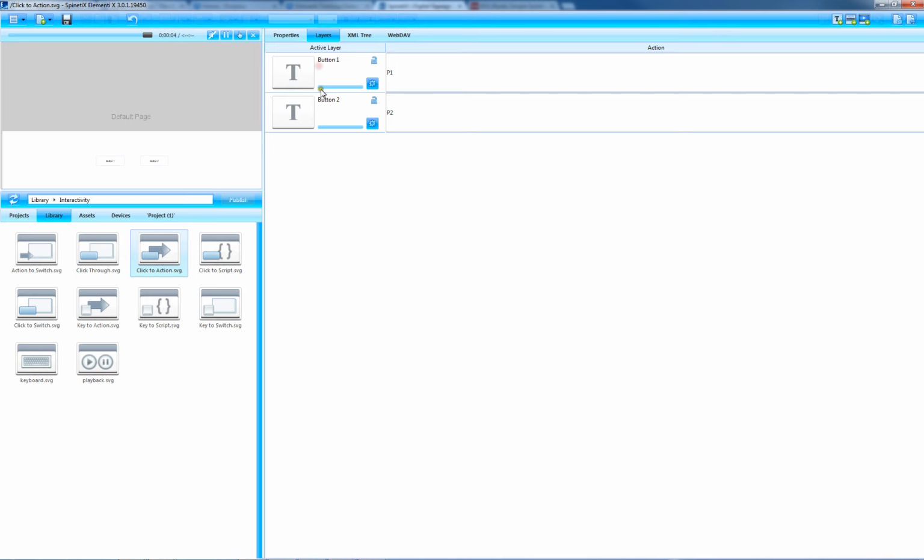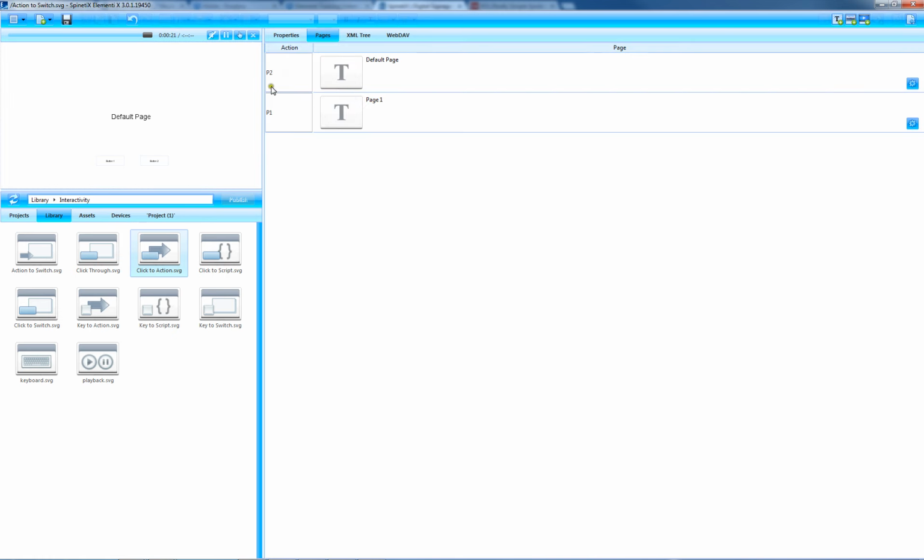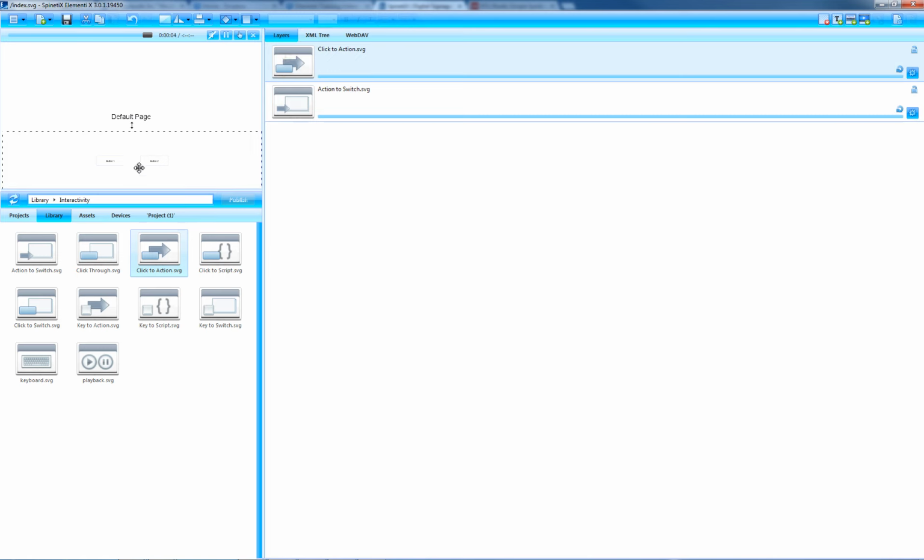I'm going to go to Layers, and as you can see we have two actions here, P1 and P2. The actions need to match the page that you want to switch to. So for instance, P1 and P2 are exactly the same pages that we have set here. I'm actually going to flip these around just to make it a little less confusing for myself. So now I have these two buttons down here, button 1 and button 2.